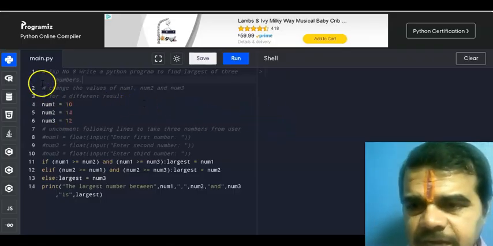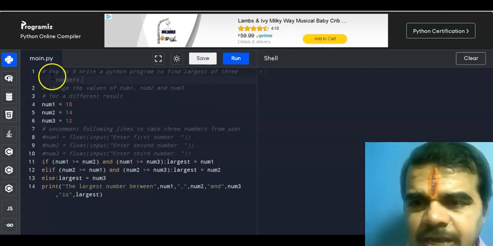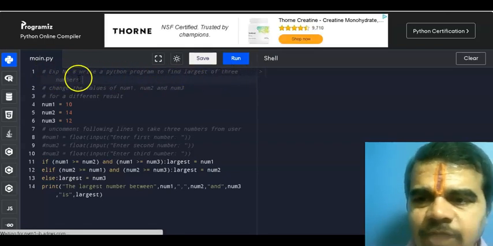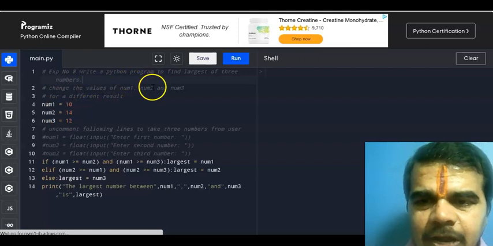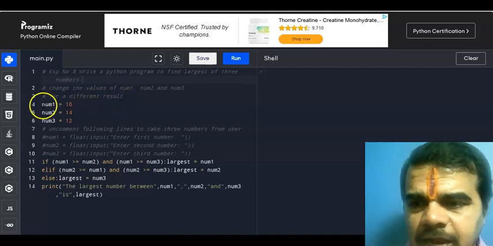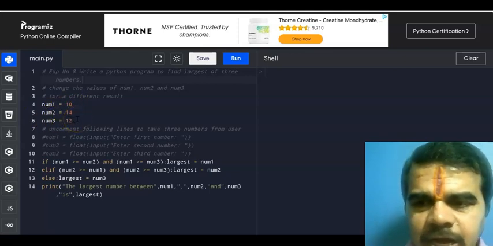The program is starting. As usual, we are starting with hash. Hash means a comment line. It is experiment number 8. Write a Python program to find the largest of 3 numbers. Change the values of num1, num2 and num3 for different results. So let us assume that num1 is equal to 10, num2 is equal to 14, num3 is equal to 12. So here from our side we have entered the numbers. Our first number is 10, second number is 14, third number is 12.